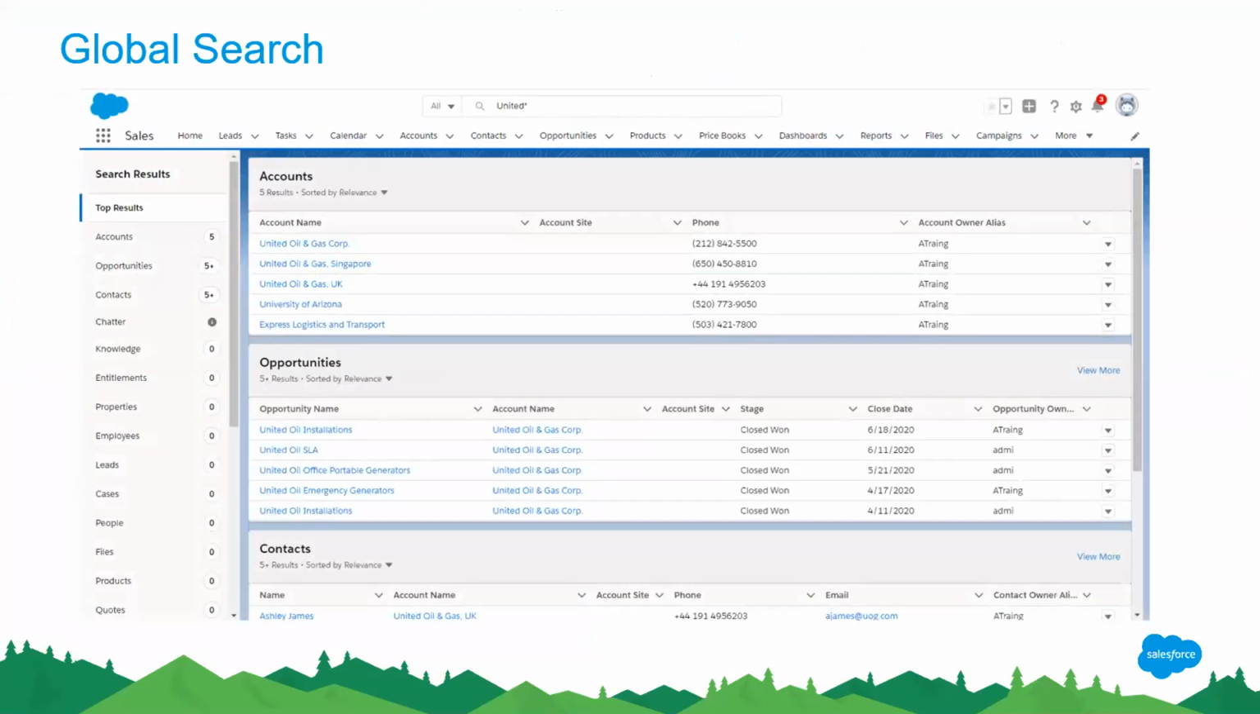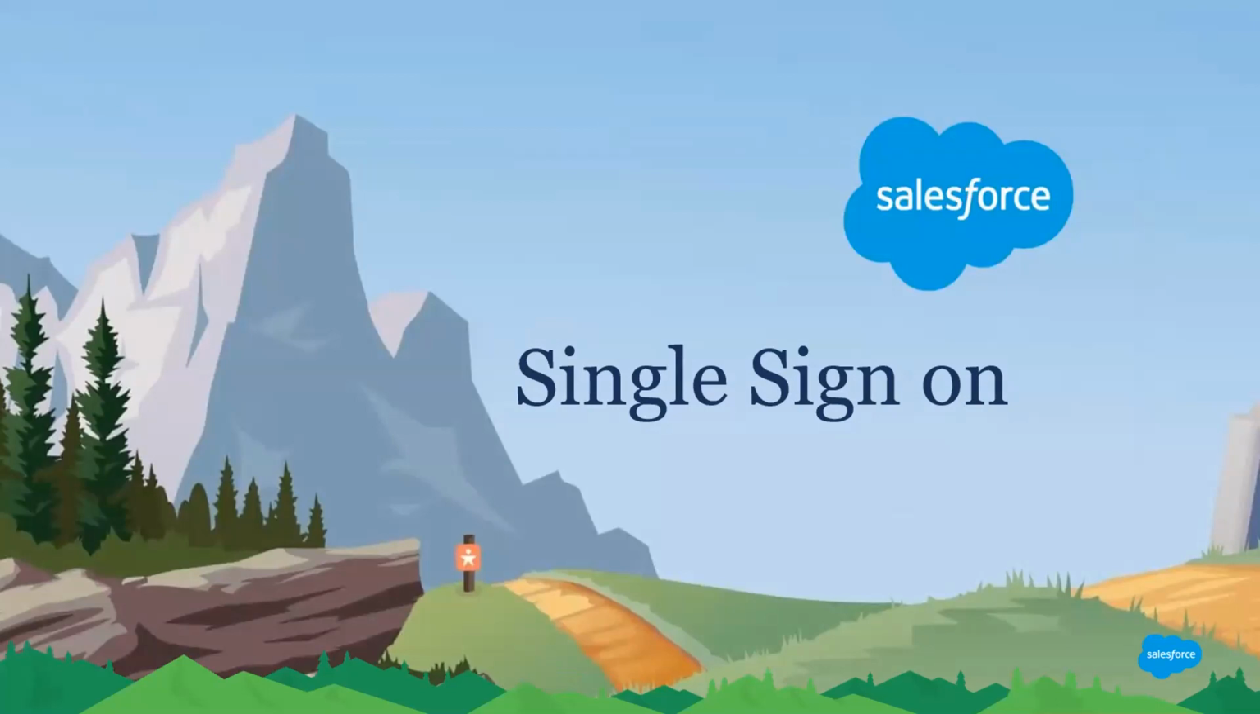So this is how a screenshot. So next is single sign-on. You all might have got a Salesforce username and password to log into the Salesforce application. Is that the only way to log into Salesforce? No. You don't need to remember your username and password.